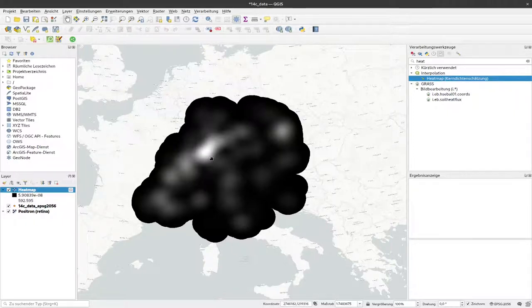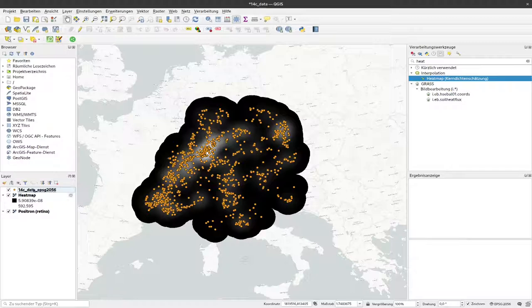When the algorithm has finally run, you can see here this black blob of resulting estimation, and where it's lighter, this means there are more C14 dates or more points in our layer. And you can see that more easily if I move the points on top. So here is really a cluster of points, and that is visualized with the lighter color.